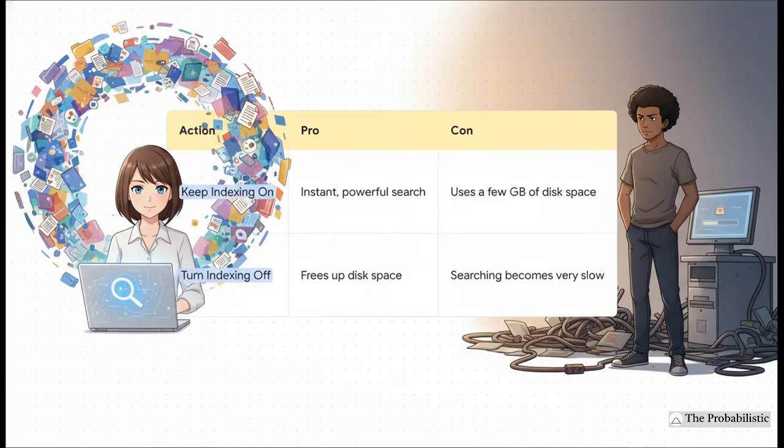But, I gotta warn you, the next time you search for anything, your PC will have to manually crawl through every single file one by one. It will be painfully, agonizingly slow. For most of us, that instant search is well worth the space.